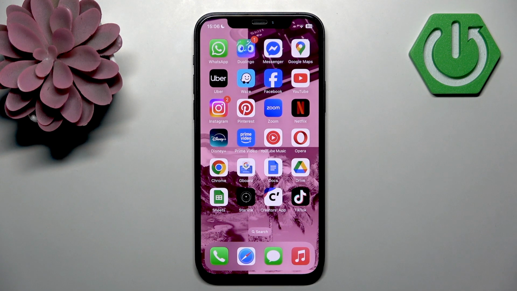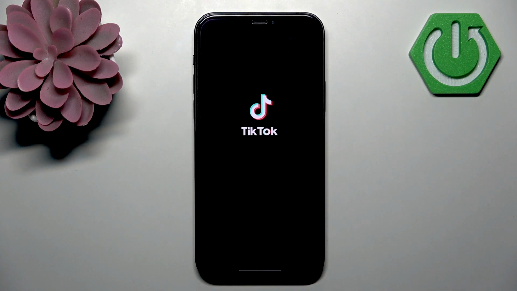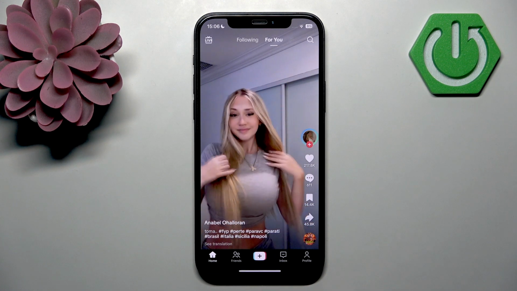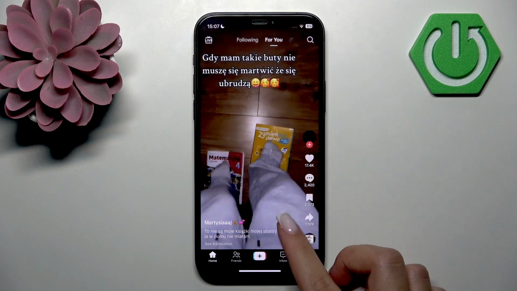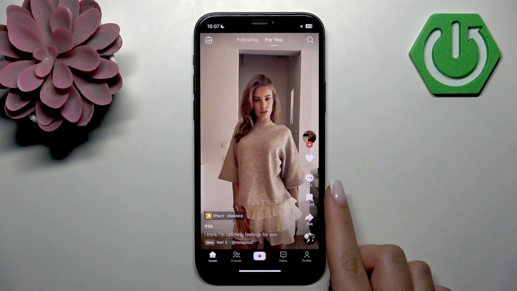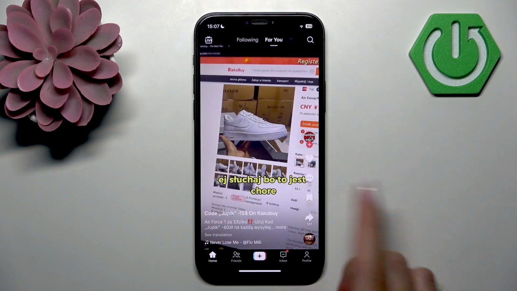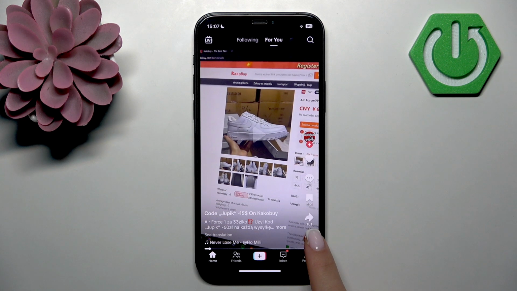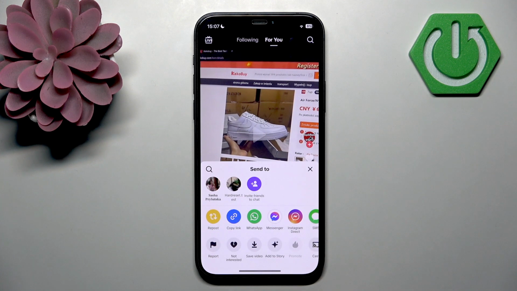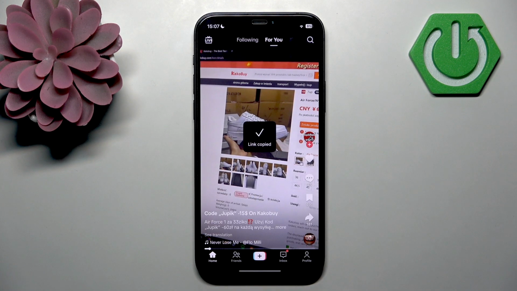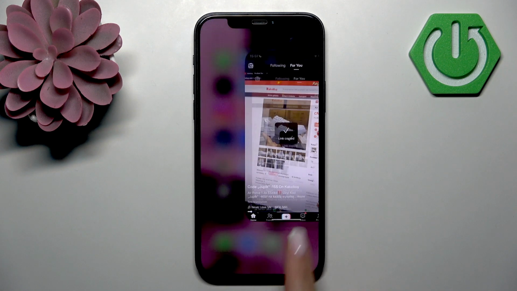So you can use online tools that allow you to download videos by copying the video's link. So let's open TikTok and find whatever video that we want to download. Okay, for example, this one, and you should find this sharing icon that looks like this, and here find the option copy link. You see that link is copied.